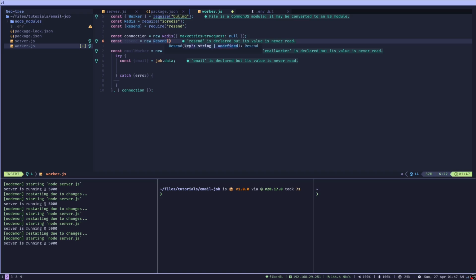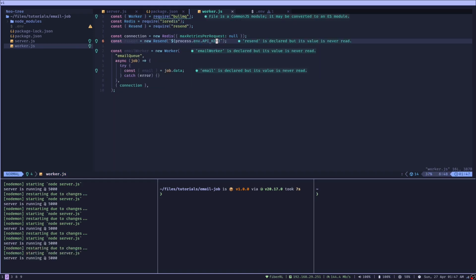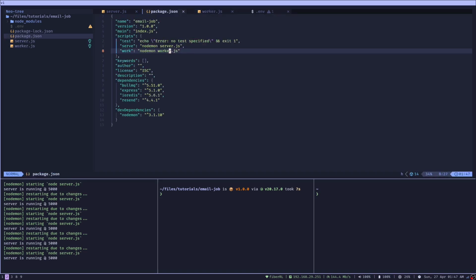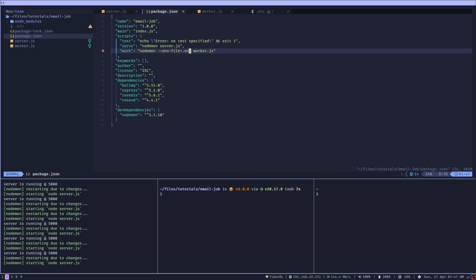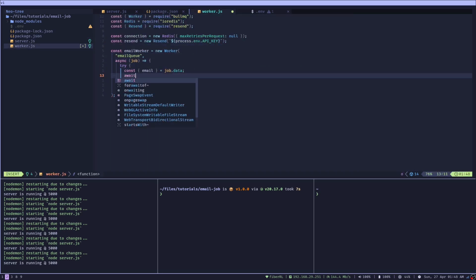And since it requires the key as a string, I'll put backticks here. And in here, I'll put process.env API underscore key. So we have our API key here. Now, the next thing that I'm going to do is make a few changes to the package.json file to include the .env file into the script. So I'm going to ask Node to use the env file as .env. Great.